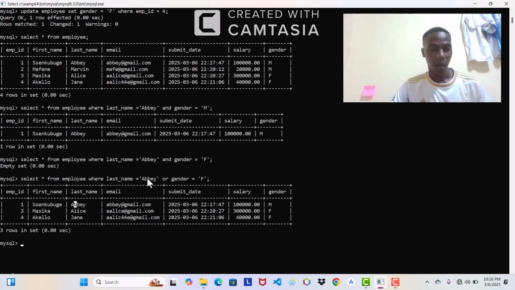Meaning for the OR to work, one of the conditions has to be met. So this condition Abe is there, it is met, and this condition gender female, there are two people that have that gender. It is also met. So both conditions are true, but from a different perspective. So for the OR operator, one condition has to be satisfied, or it has to be met.